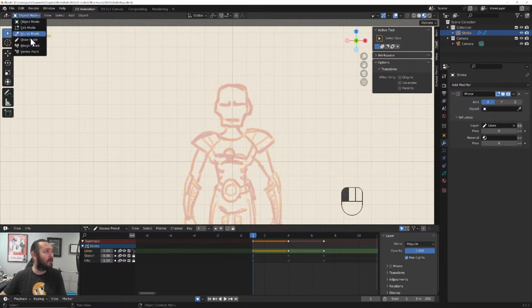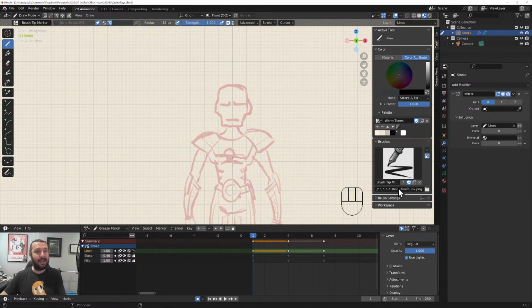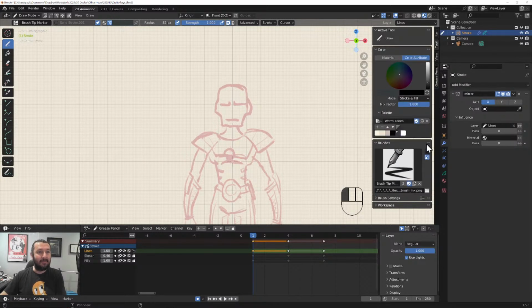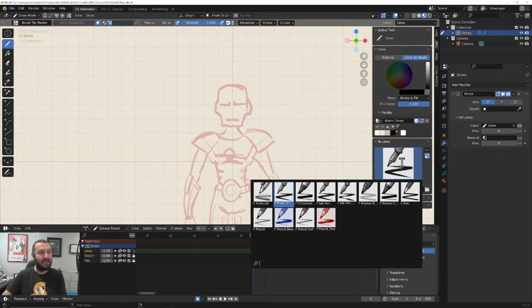We'll go over into draw mode. Now I've just rearranged my active tools here, but you can grab these things. Usually the brush is up here. I now tend to like having my brush settings down here because then I can pick my brushes over here, and it's just a personal preference.